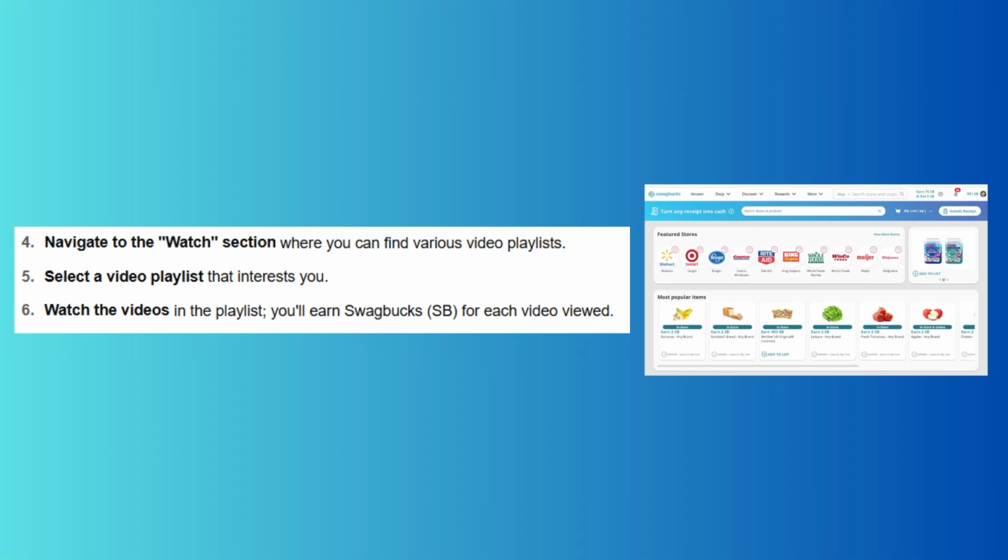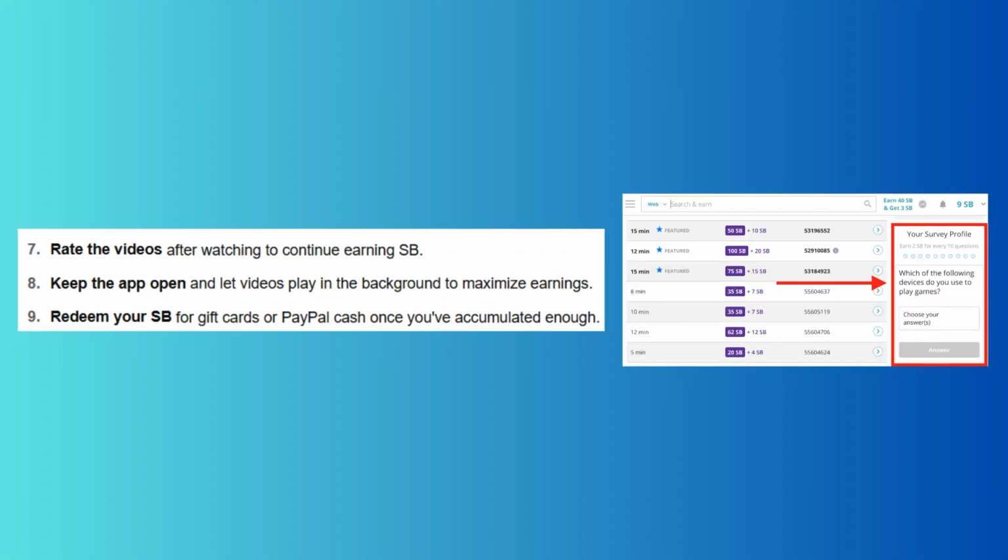Next, select a video playlist that interests you. Watch the videos in the playlist. You will earn Swagbucks for each video viewed. After that, rate the videos after watching to continue earning SB.